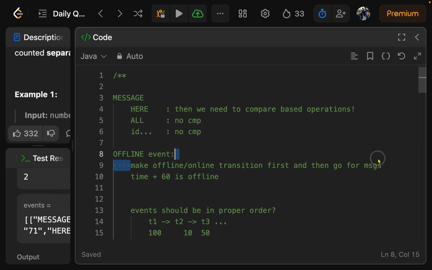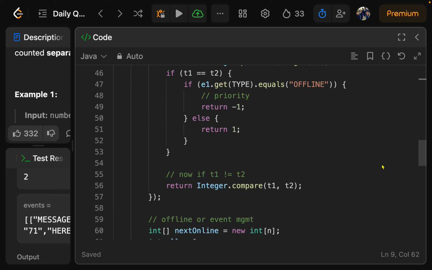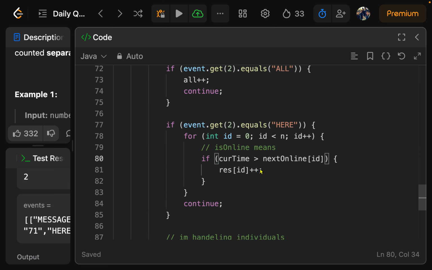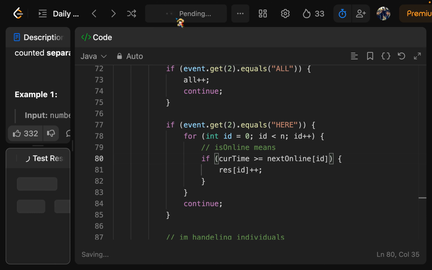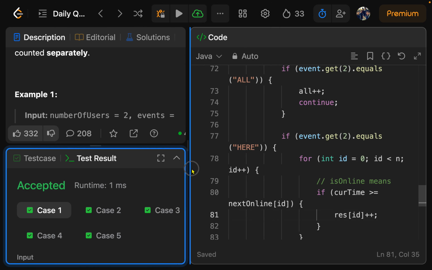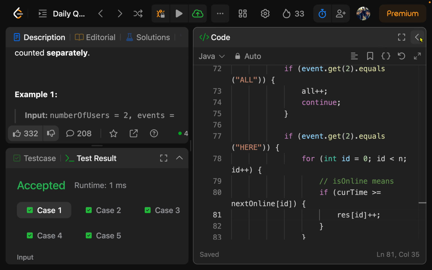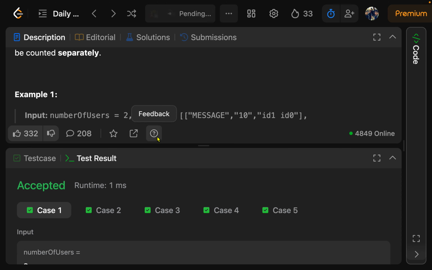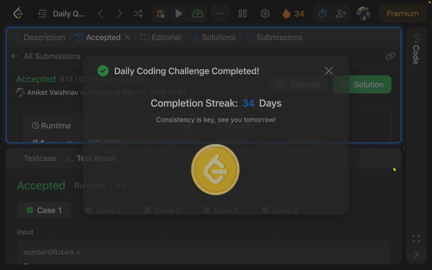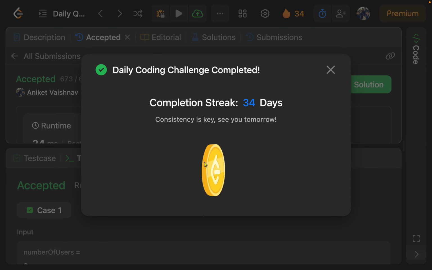Make online and offline transactions first and then go for message. If I'm making online and offline transactions first, I need to have current timestamp greater than or equal to next online, and if that is the case, then only I'm doing this. So it is accepted with sample test cases. Let's check for the rest of the test cases as well. So yeah, it has been submitted.